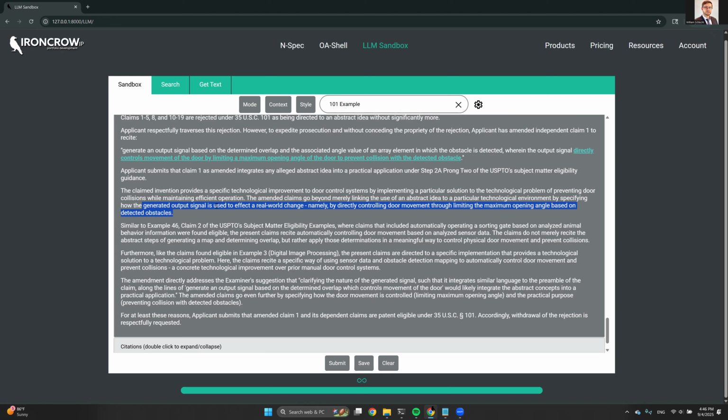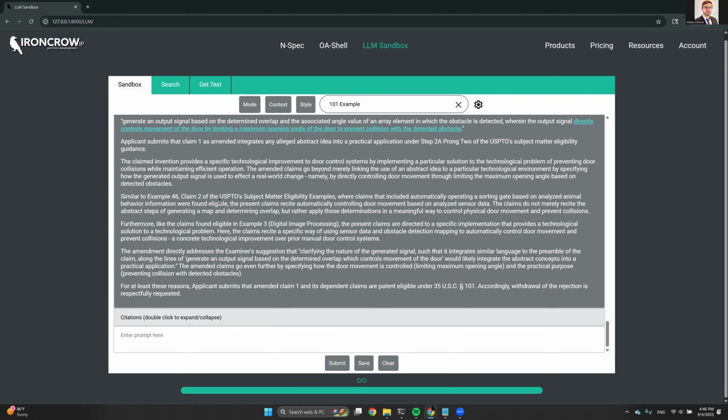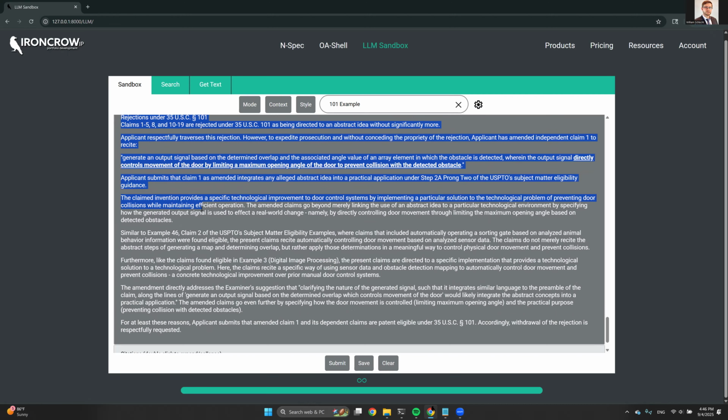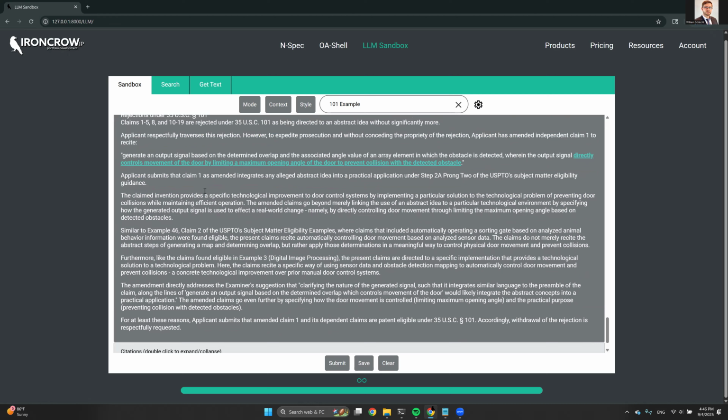They wanted this claim to connect to the real world, and so that's good. The tool was able to identify that that argument was necessary and it really goes along well with the amendment that we've made. And then also it's going to use some of its subject matter eligibility example information to further bolster those examples. You can always edit that, but yeah, that's a pretty good first attempt at a response to this 101 rejection, including a relatively simple claim amendment in this case.